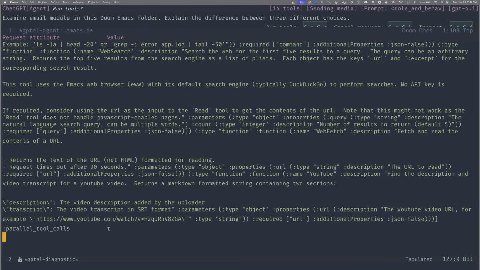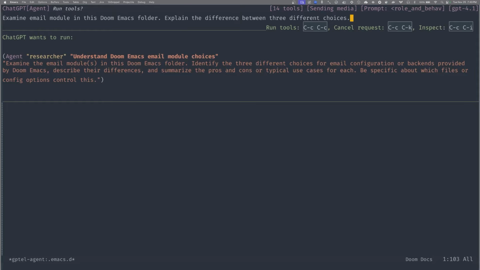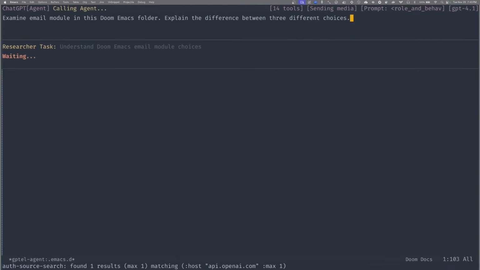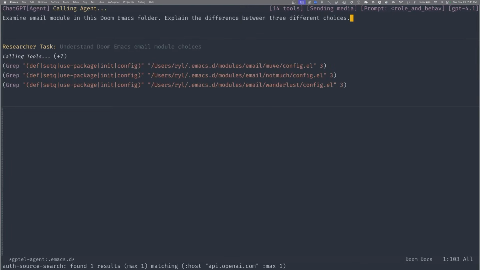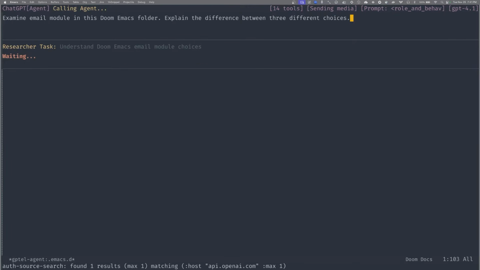So how do we get out of here? Just quit, Q for quit. Okay, so you can run this tool, Control C Control C, and now you'll see that our gptel-agent is waiting for the researcher sub-agent to finish its task, right? And it's calling those tools. So this is one of the features added by gptel-agent: the ability for your LLM to call sub-agents which have their own system prompt and their own tools.